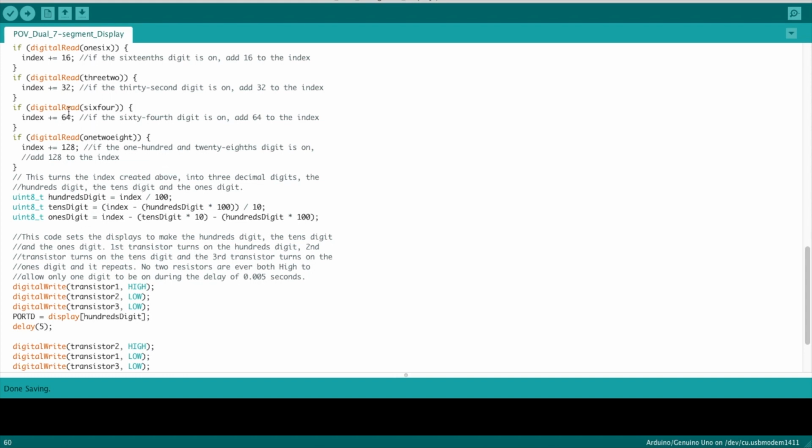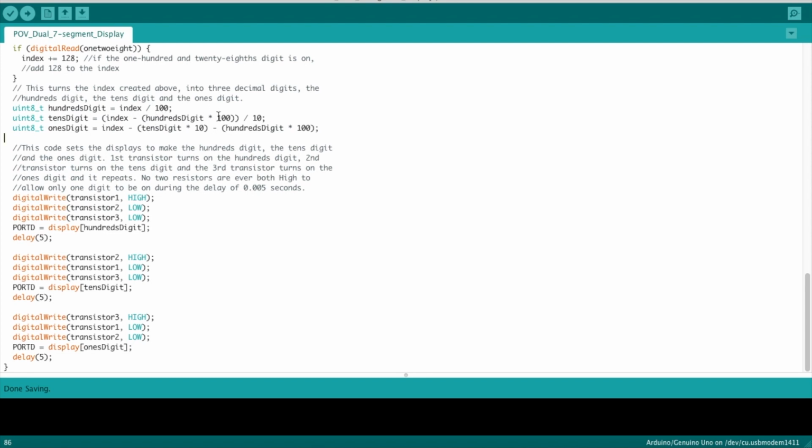So the hundreds, say I had 64. So 64 divided by 100 is 0, because Arduino code doesn't like decimal numbers. So it's going to be 0. 64 minus 0 is 64, divided by 10 is 6, because it doesn't like decimal numbers. And then 64 minus 60, because 6 times 10 is 60, is 4, and then minus 0, so 4. And there you got 0, 6, 4.